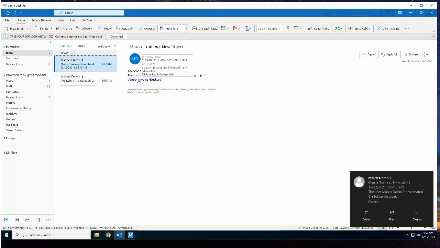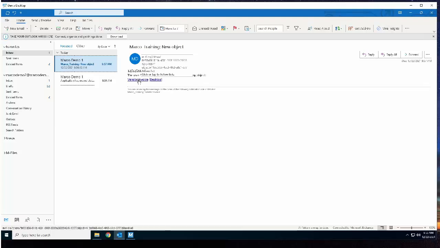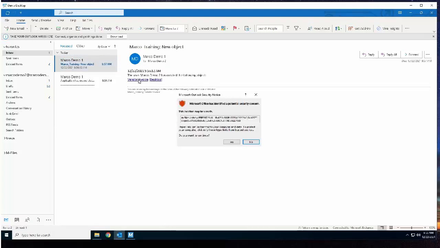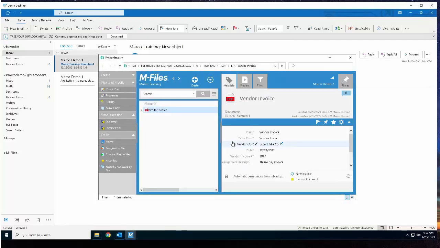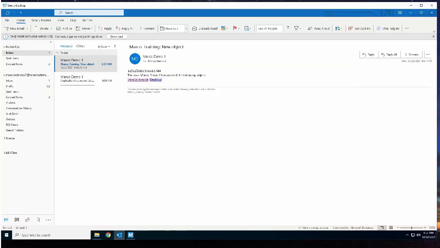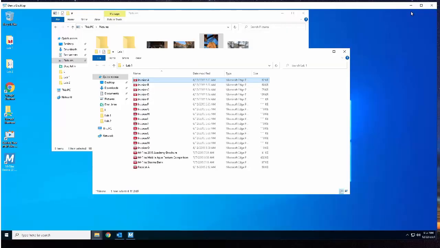So if I want to see the exact document that was added or changes to it, when I click on this, MFiles will open up another instance of MFiles and take you directly to that file. Pretty cool. We're going to click on the X here to close that, minimize this. I'm going to go back to MFiles.